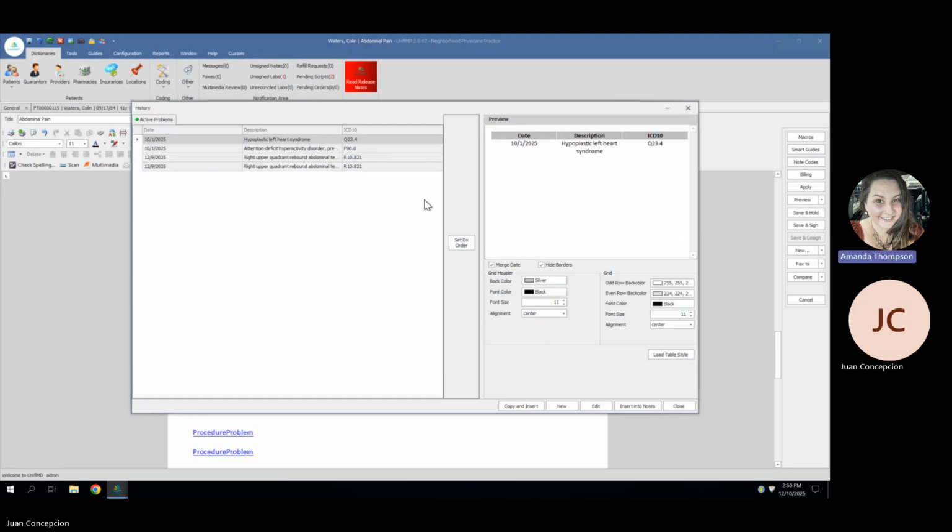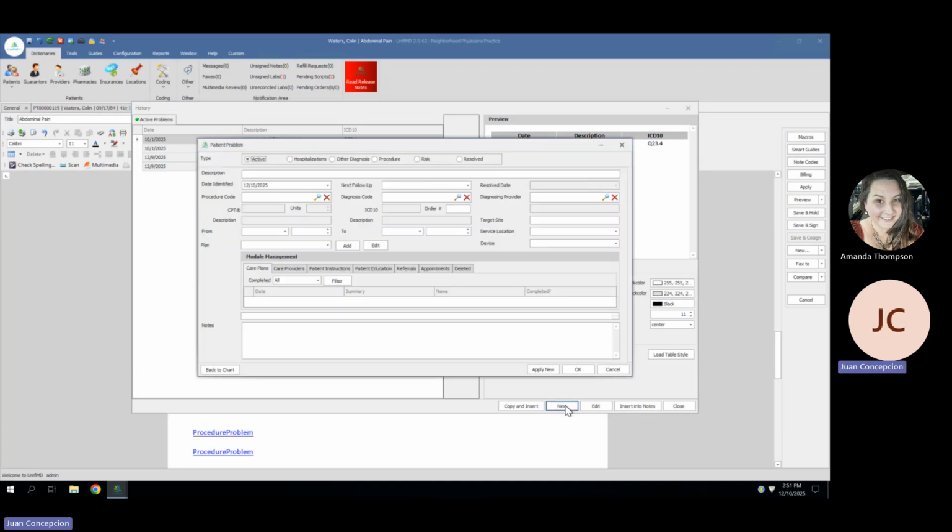If my code wasn't on the list on the left-hand side, can I add a new one at this point? Absolutely, absolutely. So you have the new button on the lower right-hand side. We will click on new. The following window, this window here, patient problems, is the same one that you would see if you were directly in the patient's chart tab and you wanted to add those diagnoses. You would then select the diagnosis code window, click on the magnifying glass to browse.